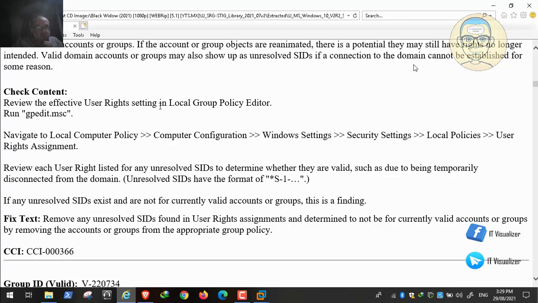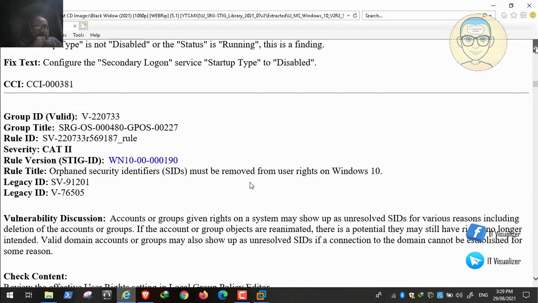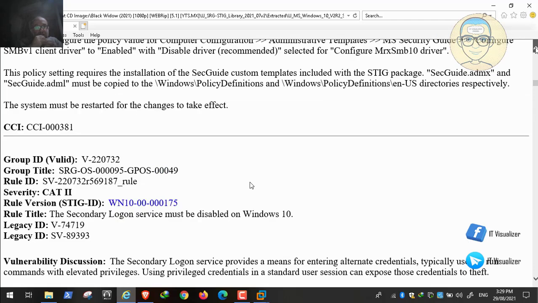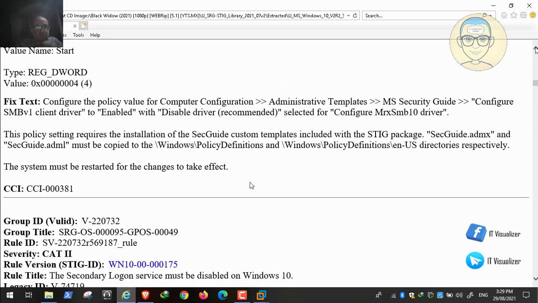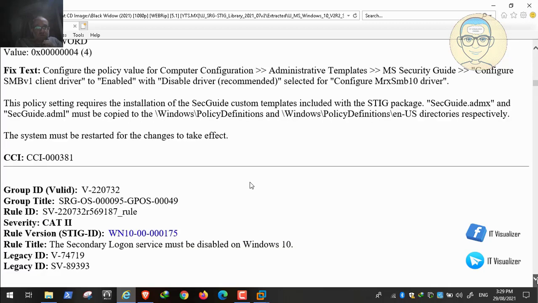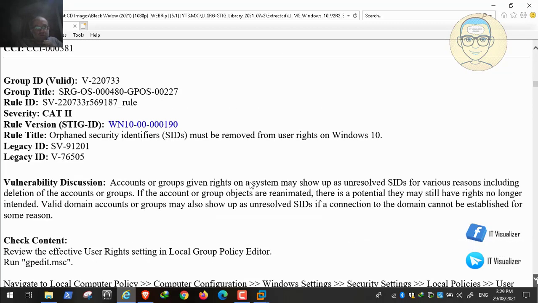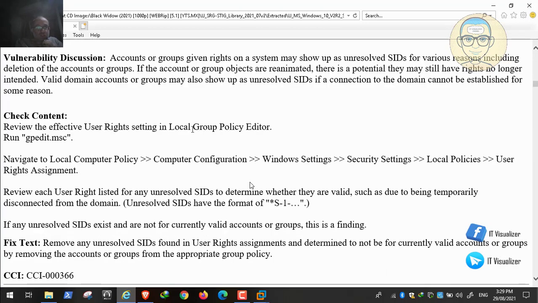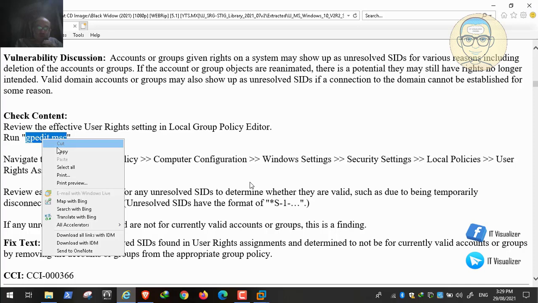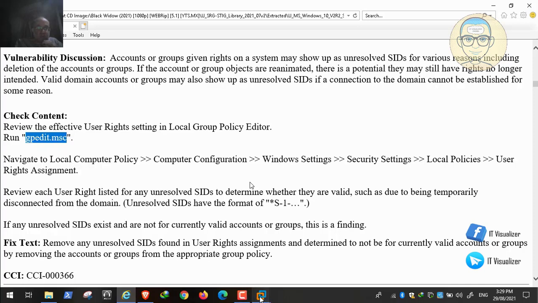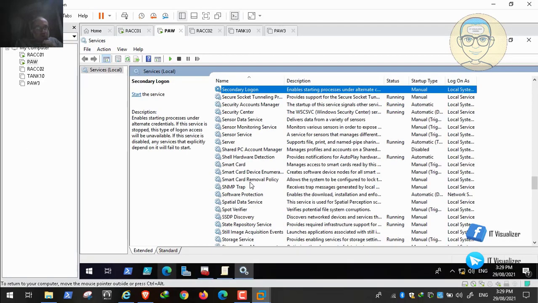So we need to go and see if there is an unresolved SID on our POW workstation. So we will go and see. We need to check and see this kind of setting. So let's go and check the local group policy. So this is the local group policy, not the Active Directory group policy. Okay, not the Active Directory or the global group policy.